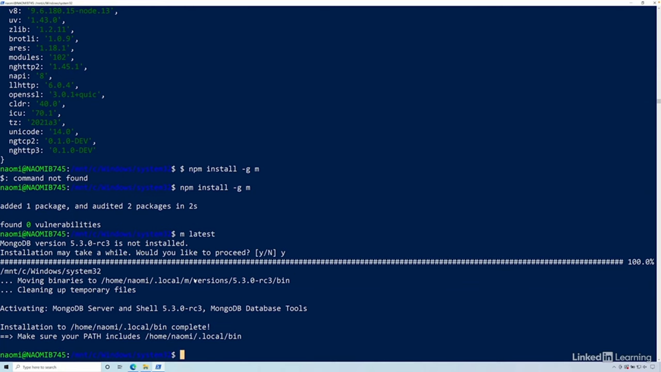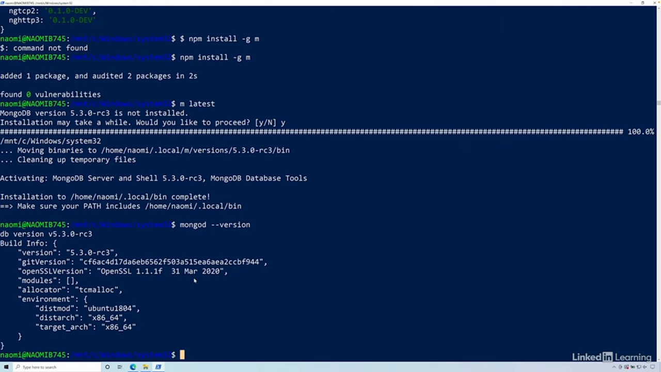Right, the way to check that you can execute the MongoDB binaries is to just run one. And we're going to do that by saying mongod --version. And we're expecting to see version 5.3, which we do here. So MongoDB was correctly installed.